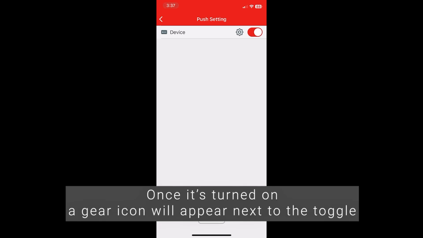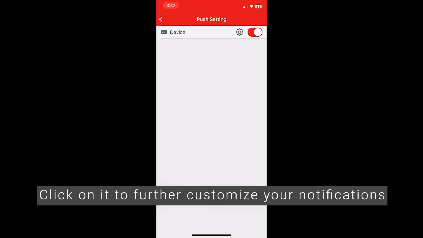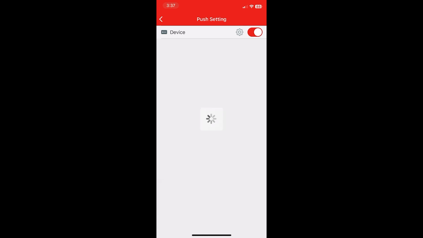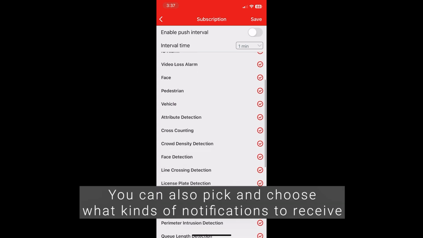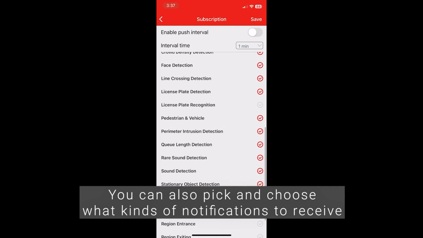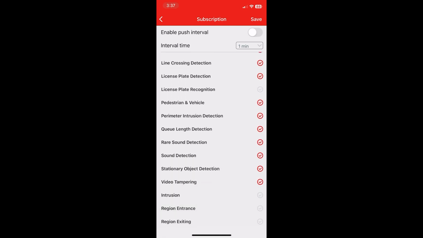Once it's turned on, the gear icon will appear next to the toggle. Click on it to further customize your notifications. You can turn on push interval to limit the frequency of the notifications. You can also pick and choose what kinds of notifications to receive by simply checking or unchecking each category.